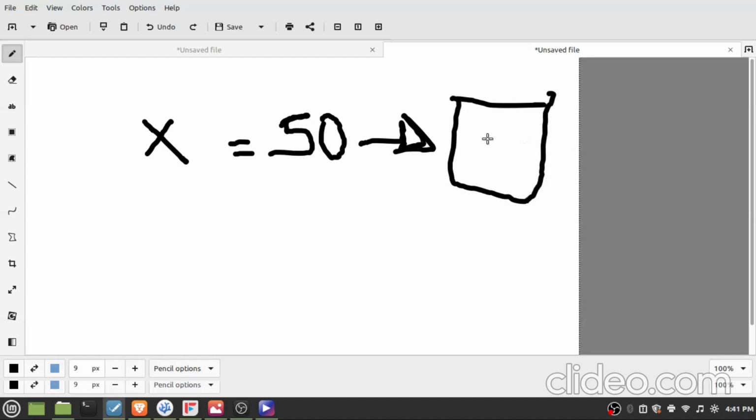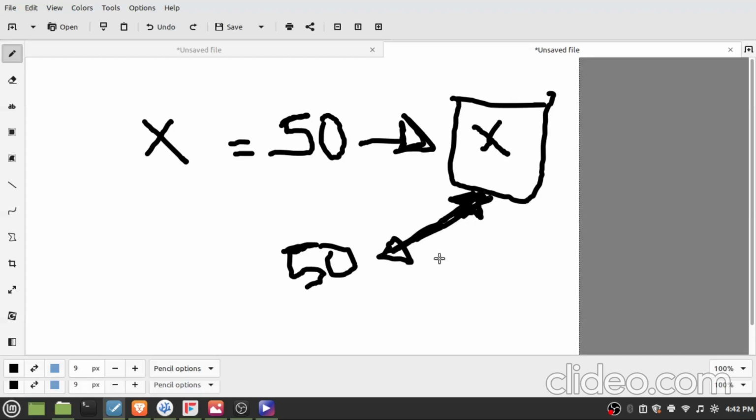Redraw this block. So the computer is going to shove this variable here in this block, and then later on, while my program is running, I'm going to want to retrieve this 50. Actually, it should be the other way. Right, so later on I'm going to retrieve this variable here, this x, and it gives me this value of 50. And that's basically how variables work.